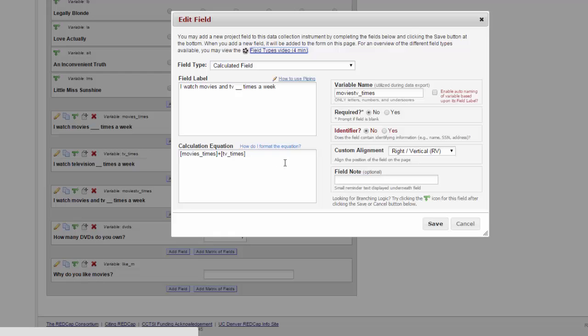you'll have the same basic field label and variable name that you do with all the other fields. Then you tell REDCap what the equation is you want it to calculate. If you're calculating based off of fields where they've already entered data, such as height and weight, or how many times you've watched movies and TV, you will use the variable name in square brackets to form your equation. If you have any trouble forming your equation, this link, "How do I format the equation?" will take you to the equation section of REDCap's FAQ.